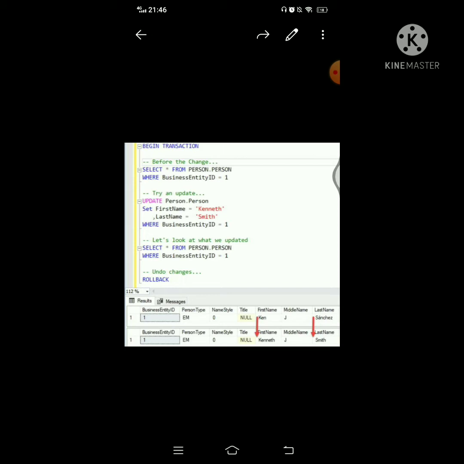So this is the example of the business entity ID, the person type, name style, then the title. Then I put the first name, middle name, then last name. For example, the first name is Ken, middle name is J, last name is Sanchez.